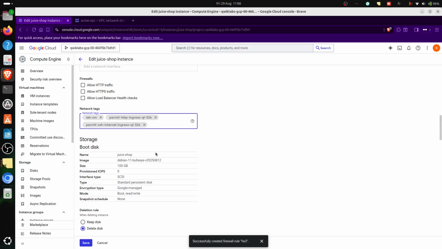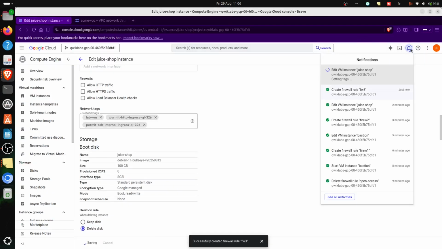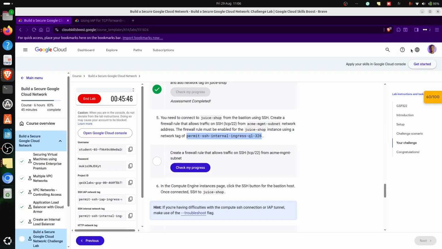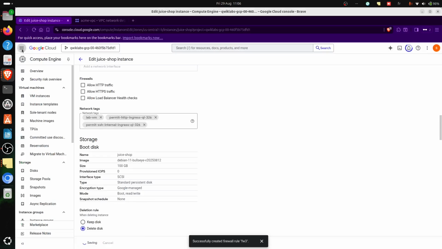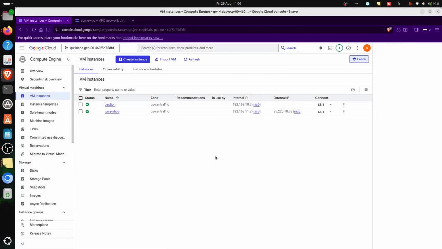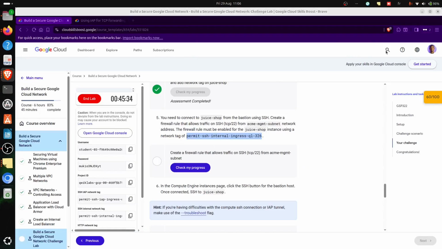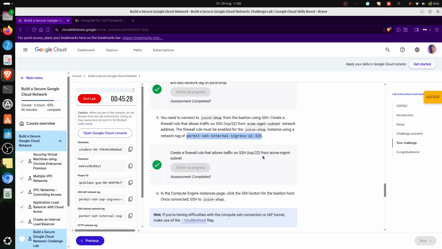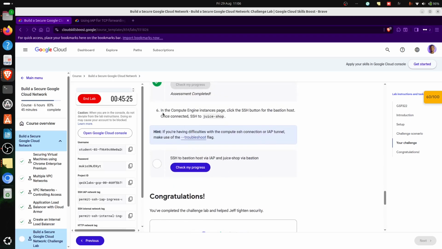Yeah, this one, save now. Normally it should be okay. And also let's go to compute engine, also set the VM1. Normally it should be okay. Yes, I think it is okay. Let's check out this one. Great. Now let us in the compute engine also try to see the juice shop.